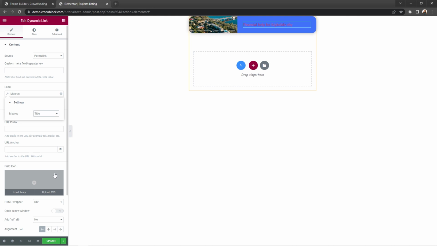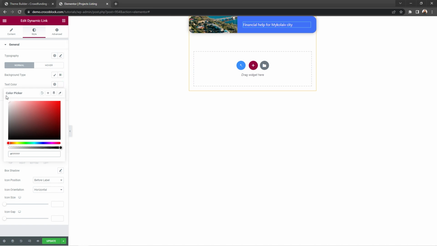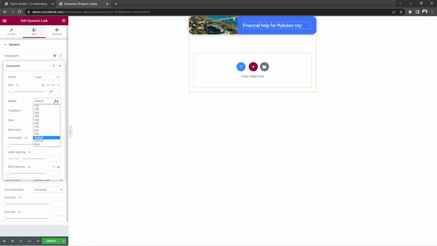Okay, we can barely see it now, but it is there, and to change the situation, we need to style it a bit. So go to the Style tab and change the text color to white. Then open Typography settings and select Font Family Cabin, size 20 pixels, weight 600.